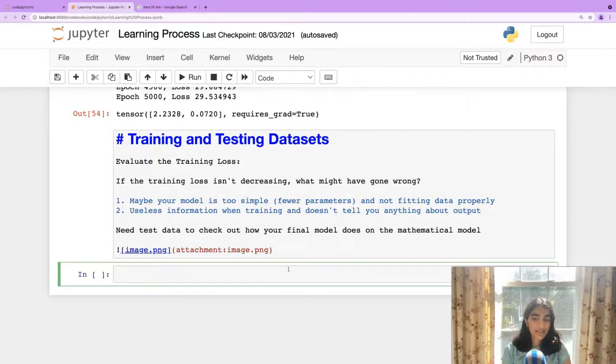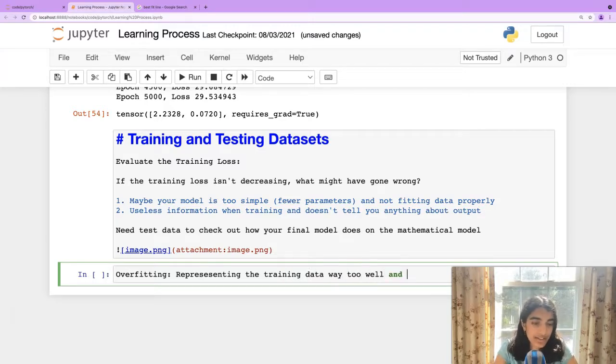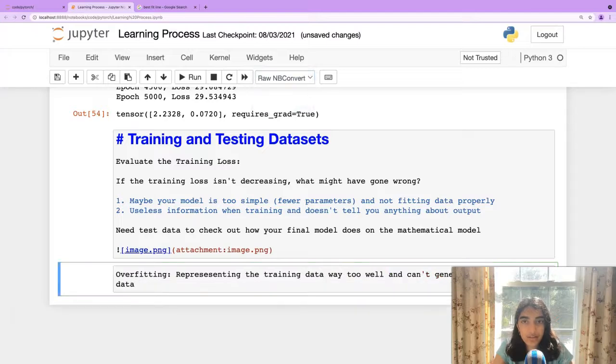So yeah, this is called overfitting. It's representing the training data way too well and can't generalize to the testing data. So that's what's going on here. And generalization is exactly what we are evaluating with the testing data. That's the whole purpose. We want it to be able to generalize, and it's not when it's overfitting.